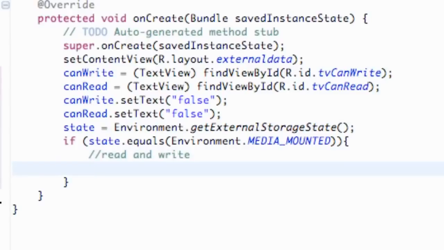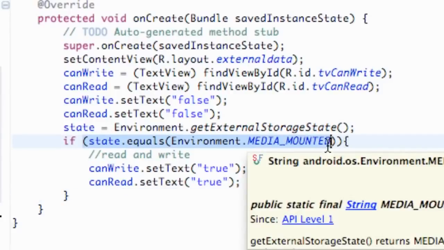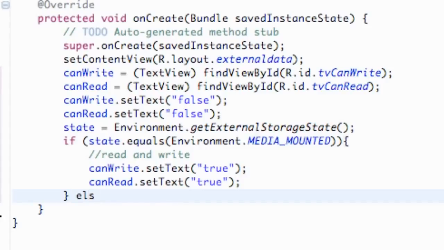And now we're just going to change our text views. I'm just going to copy that here and turn these to true, because we can read and write. We don't want to try and write something if we can't do it. So we're basically going to use this type of checking method to see if we can read and write, and then if we can write some data. Let's say there's a different state that we access where we can read the stuff but we can't actually write it. So we're going to say else.